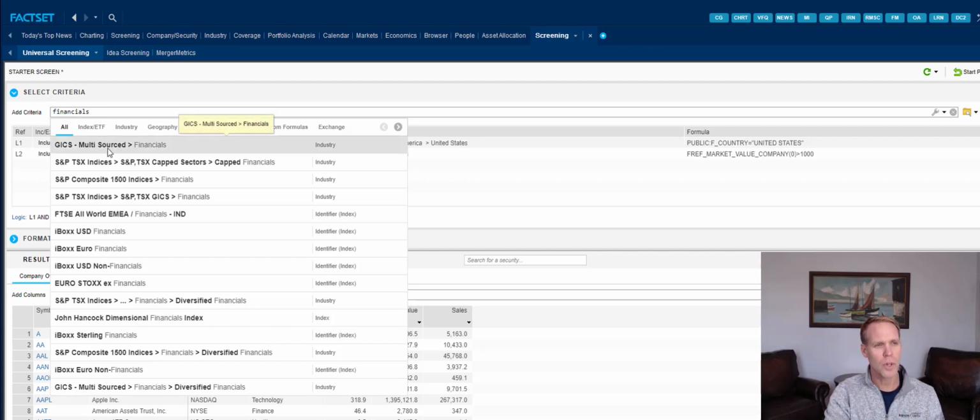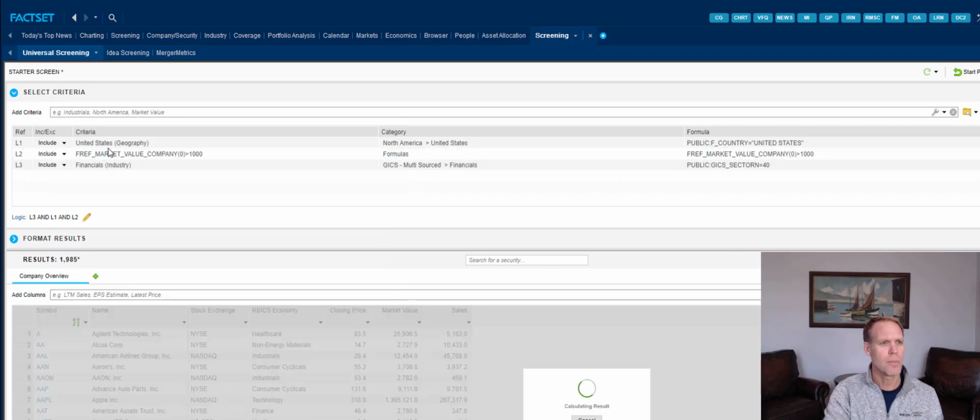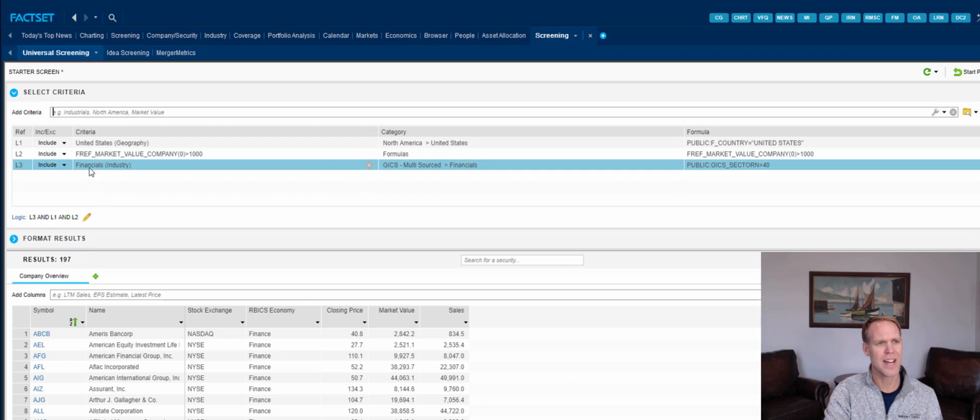And so when I type in financials, the first thing that pops up here is the GICS financial industry. GICS is just an acronym for the Global Industry Classification System. It's how Standard & Poor's classifies companies, and it's commonly used in the industry. So I'm going to select that, and it'll update my criteria. Now, what you'll notice is it'll take those 1,985 companies and whittle it down to 197. That's because there are 197 companies that are categorized as financials in the US.